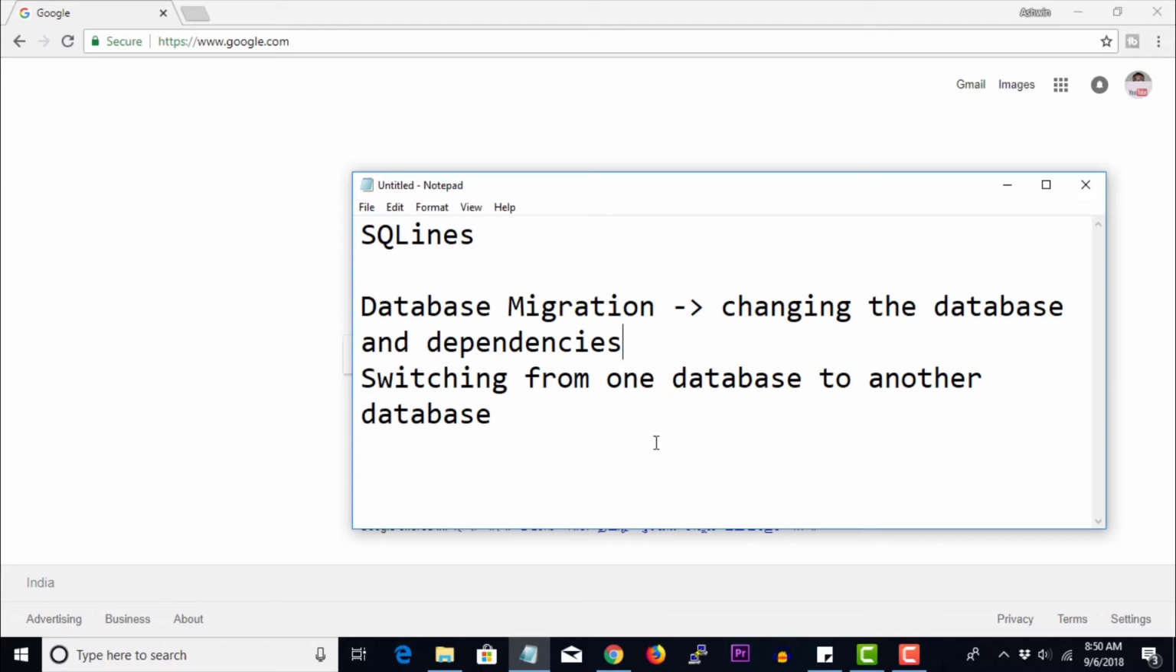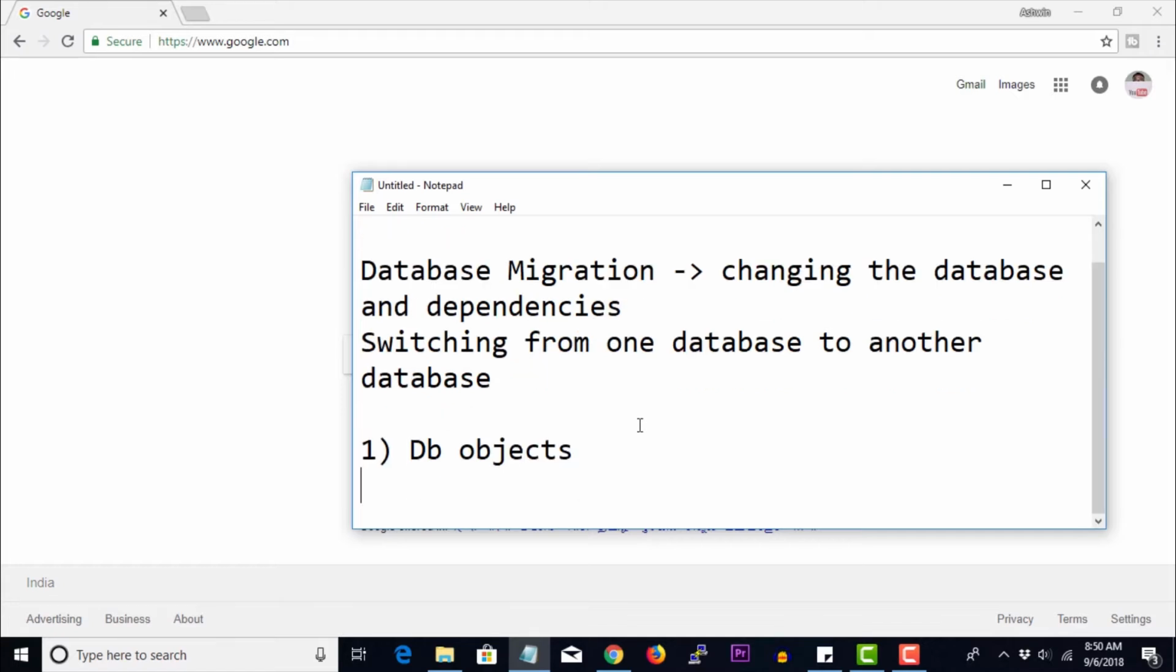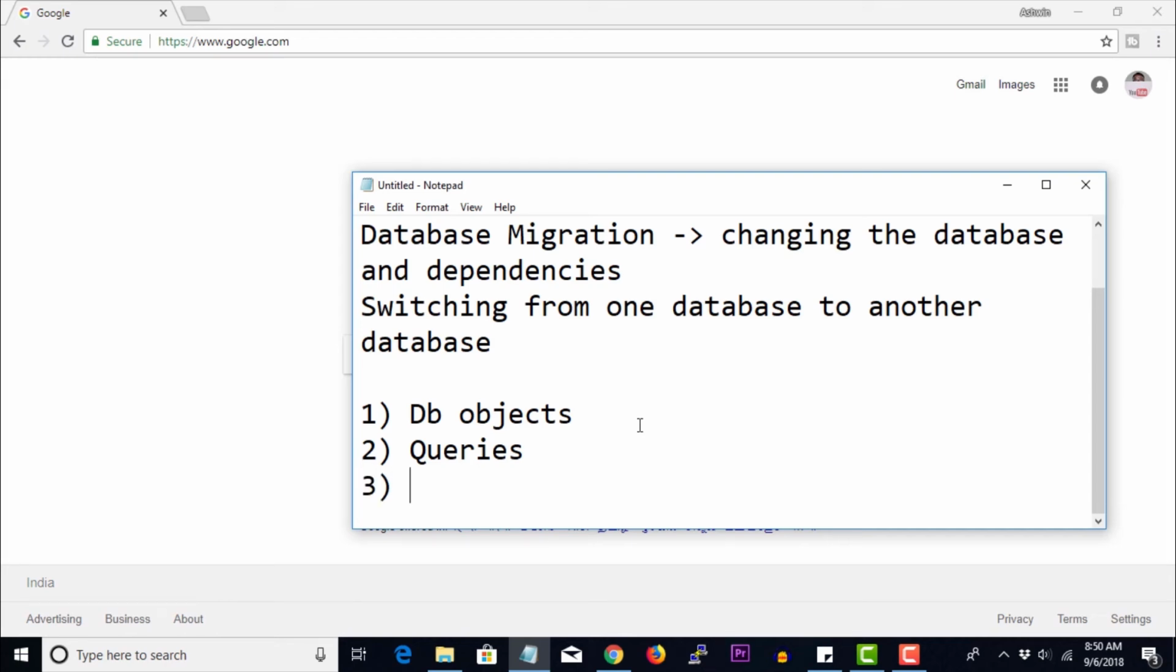Whenever we are going to migrate the database, three things come into the picture. The first thing is the database objects, DB objects, then the queries, and third is the code for the backend. So whenever we migrate the database, we have to change the code related to the database objects, the queries, as well as the code for the backend.